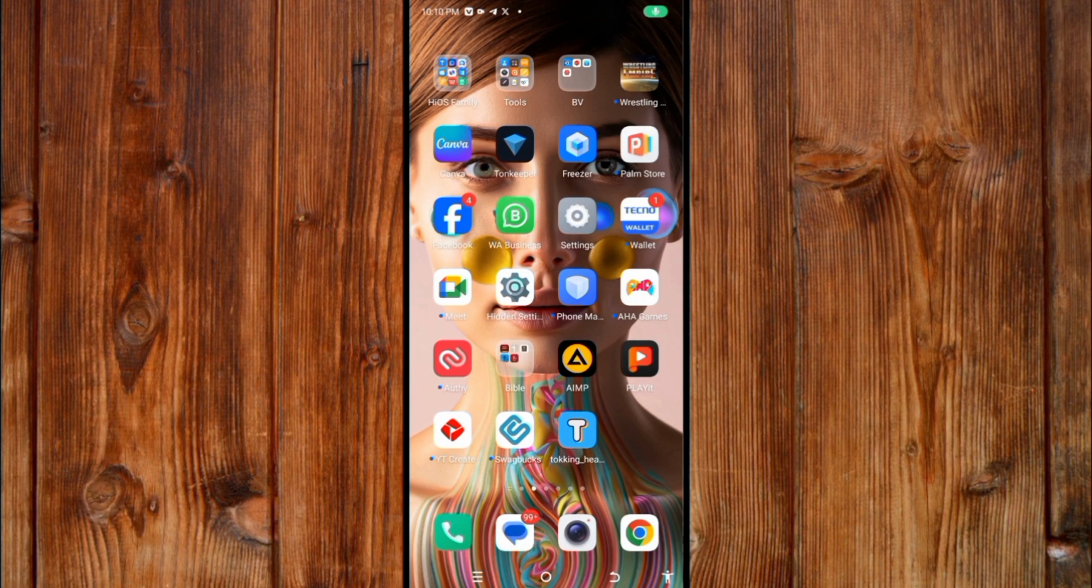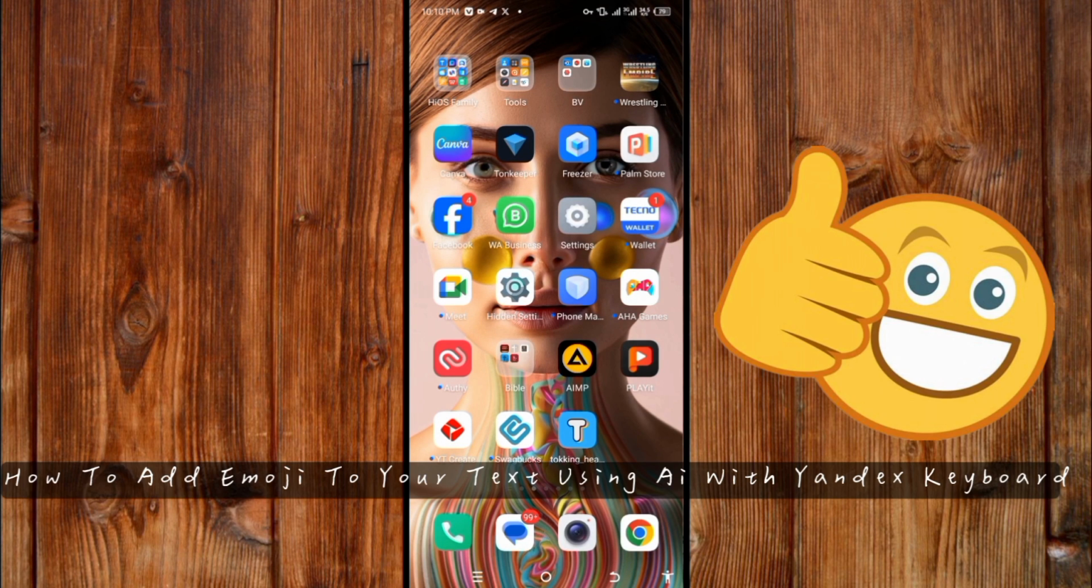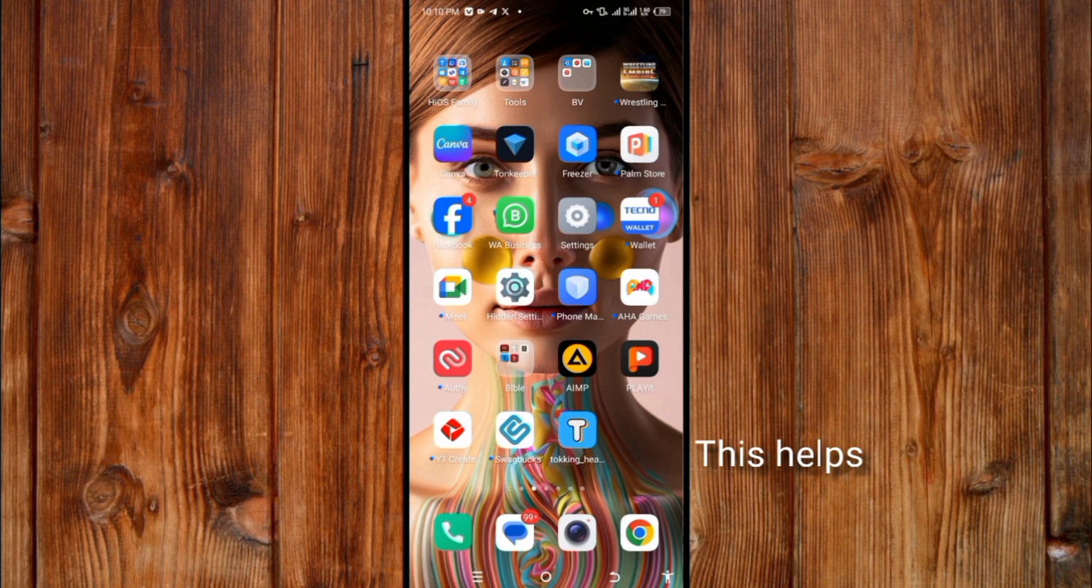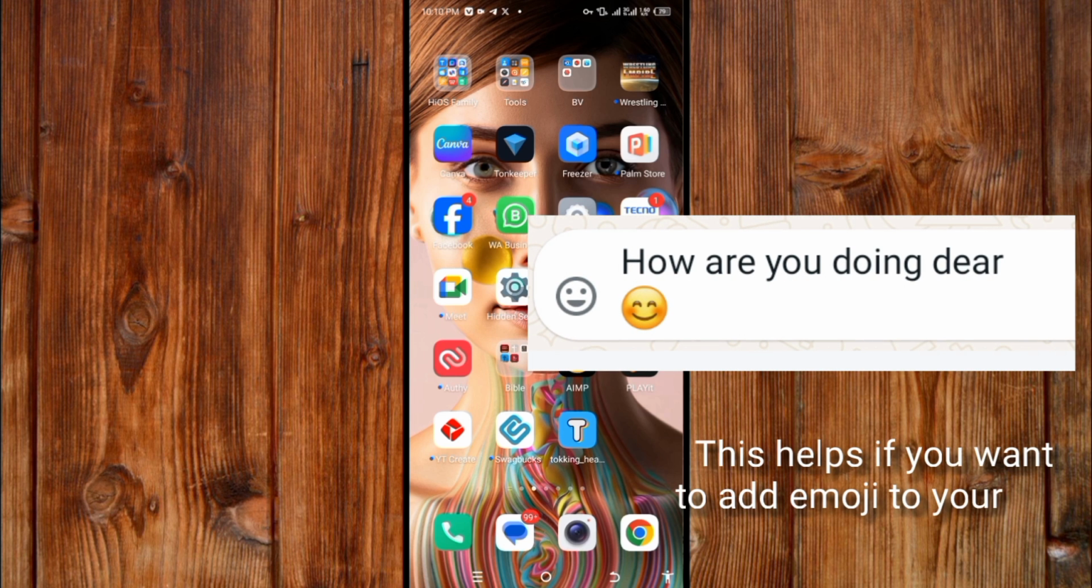In this video, I'm going to show you how to add emoji to your text using AI with Yandex Keyboard. This helps if you want to add emoji to your text.